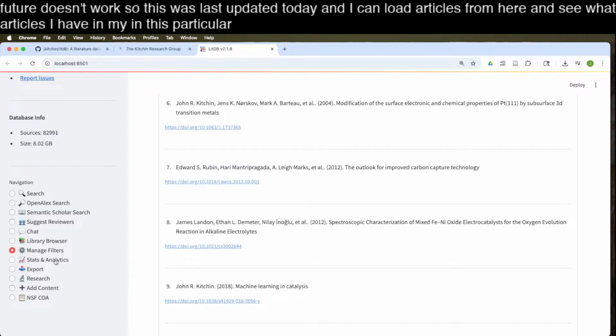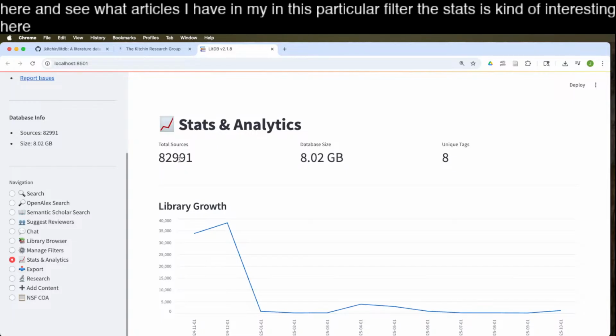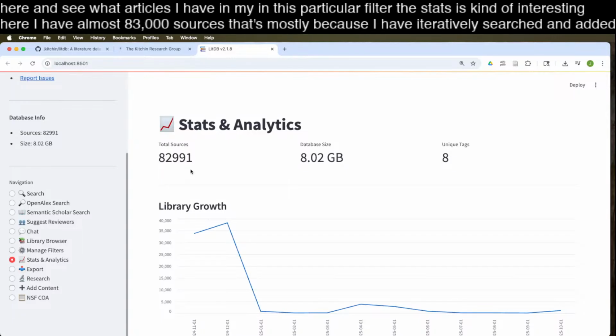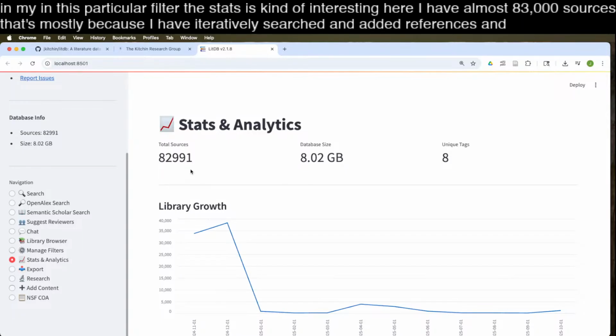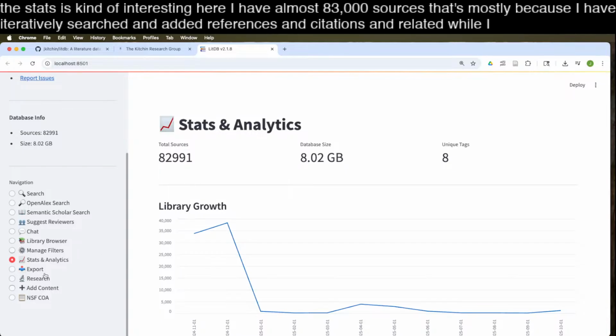The stats is kind of interesting. Here I have almost 83,000 sources. That's mostly because I have iteratively searched and added references and citations and related while I build this.